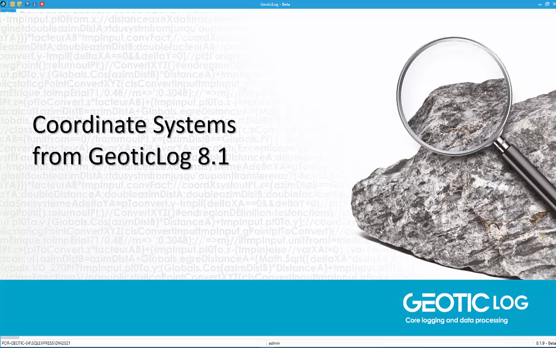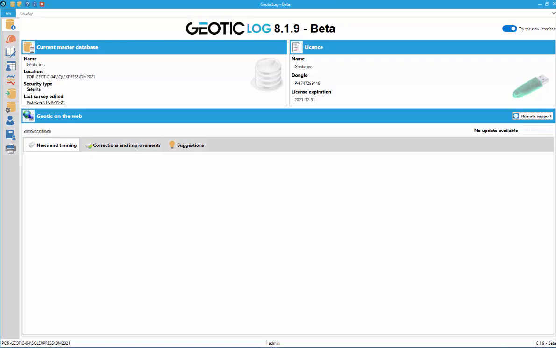This is a webinar about how GeoticLog deals with coordinate systems for version 8.1 and over. My name is Anne-Fleur Kinzelman and I will be directing this webinar.